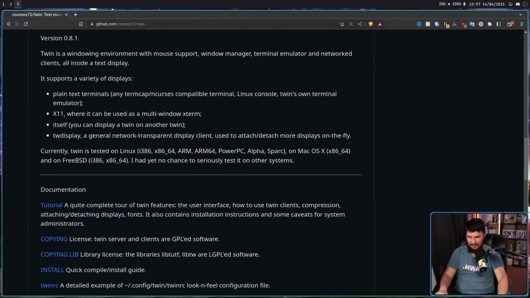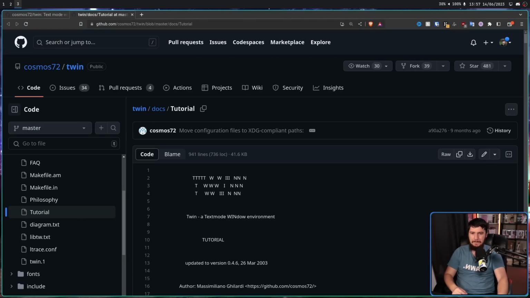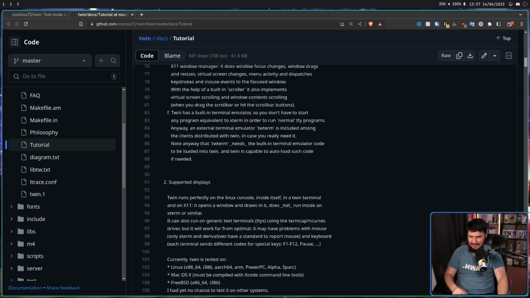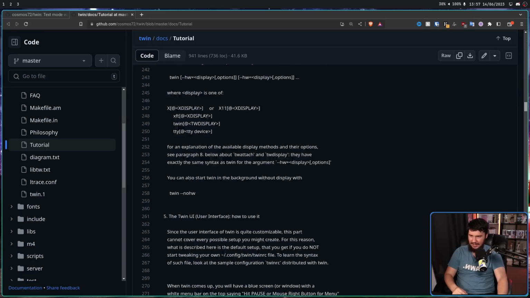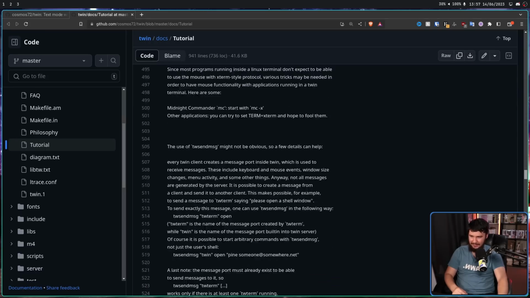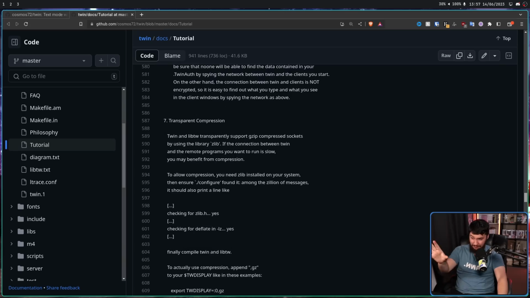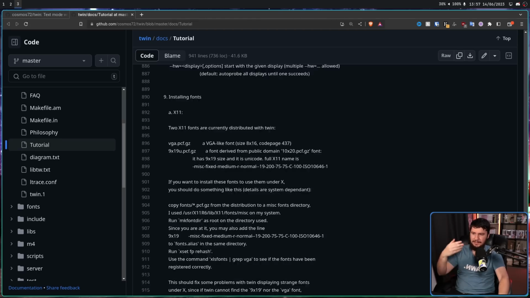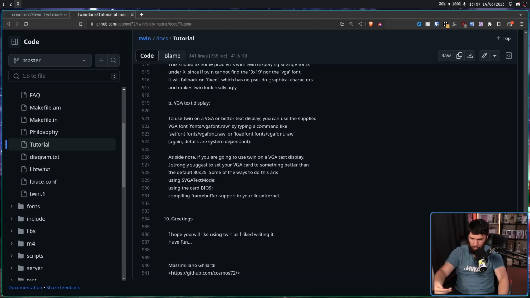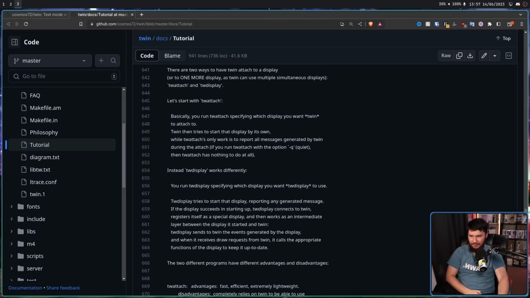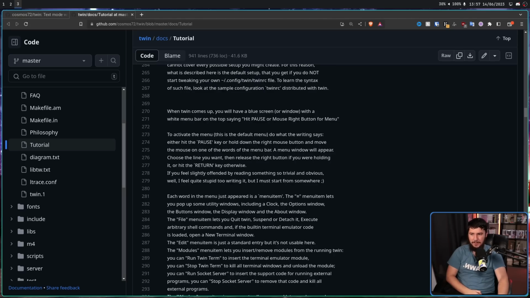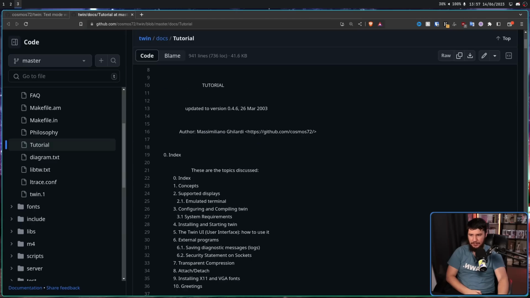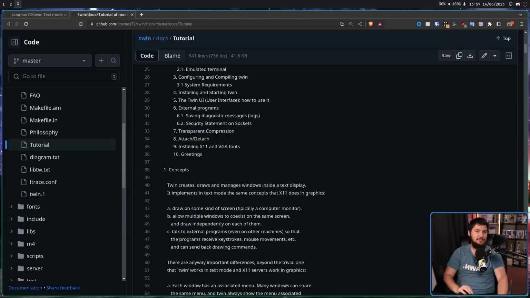Twin, on the other hand, does have a lot of documentation in the tutorial. The problem is it's basically just a text dump. There's no clear section. There are definitely sections here, but it's not laid out as you'd expect a tutorial to be laid out. It's just walls and walls and walls of text. So you sort of have to read the entire thing to know at all what you're supposed to be doing.